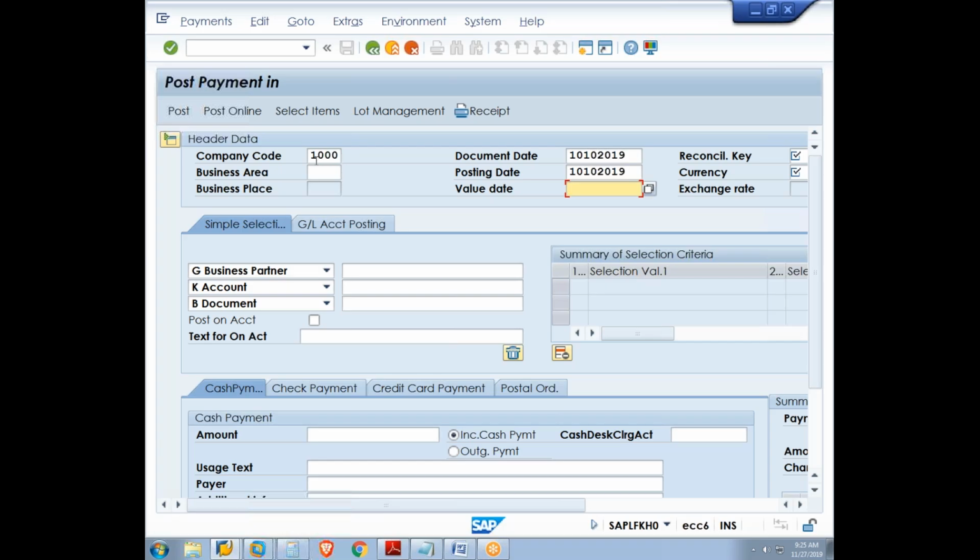But in case of check payment and payment order, we will have after 2 or 3 days. Check if it is deposited, the value will come to us after probably 3 days or 4 days once it is realized. So either you can enter their value date or system will determine based on the user exit. Okay, so that is a different thing what we'll see in future. So here we are saying 10/10/2019.